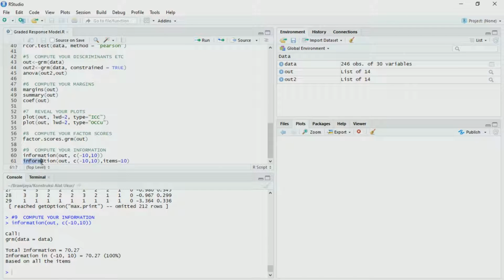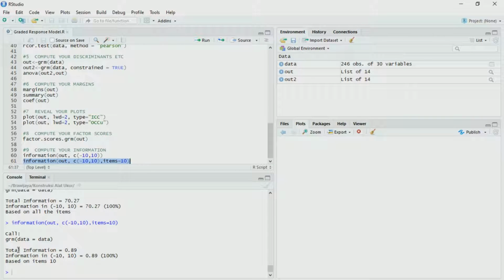But now, say you want to check the information of a specific item, then the command you should type is information(out, c(-10, 10), items = ), then enter the value of the specific item you want to check. Let's say here 10. And voila.